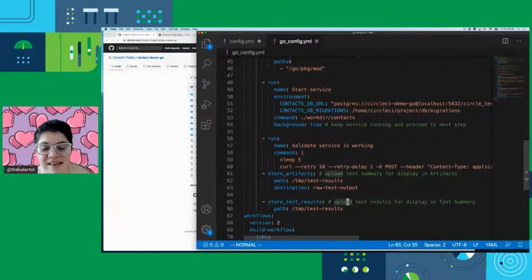Okay. So we store the test results and the test summary just for future usage. Those are things you might look back on when you're debugging or just to see what is going on. They're stored somewhere so you can have them. But now we're at workflows. Oh my gosh, we're finally out of this indentation. That means we're done with all the jobs.